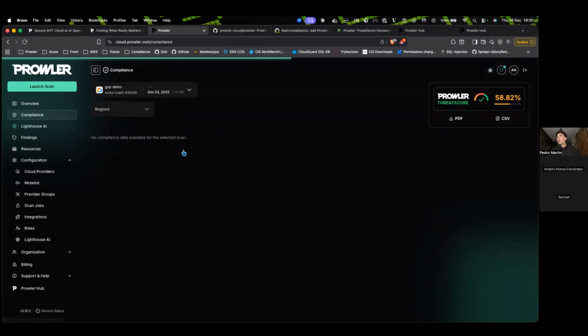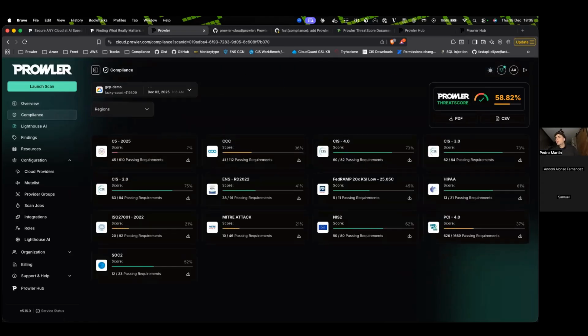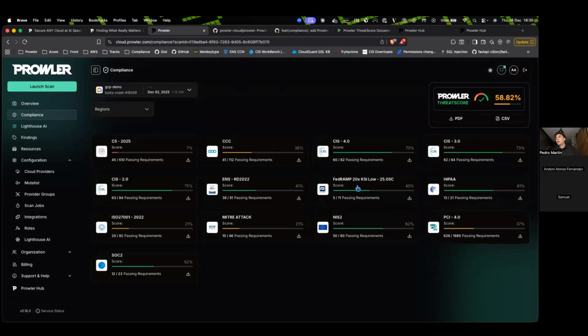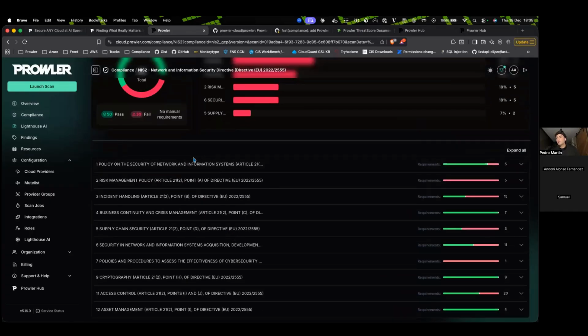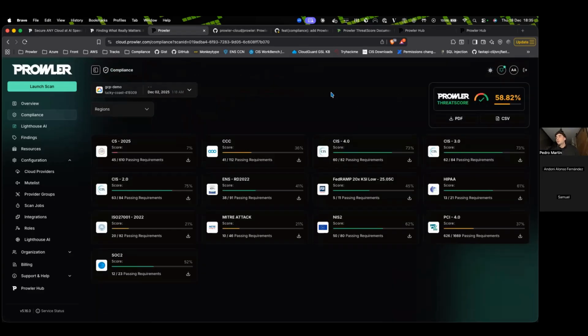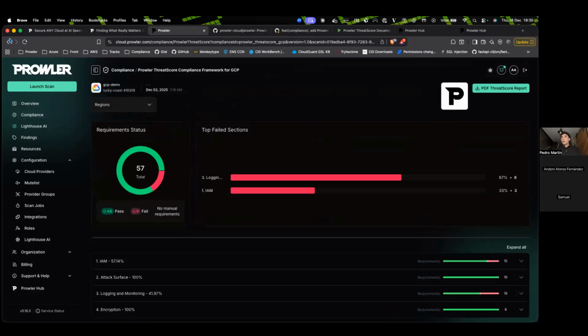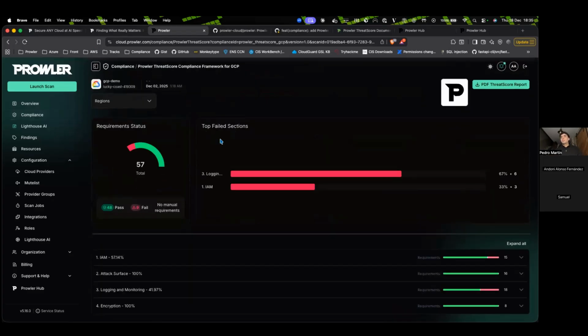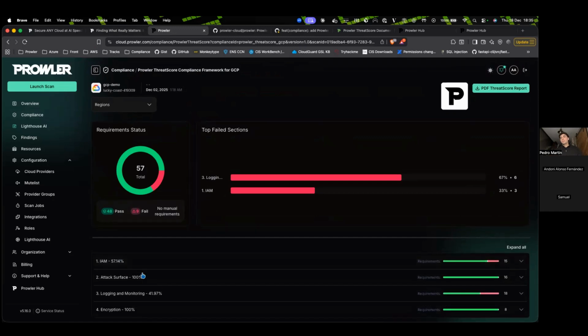But in the compliance part, you can see that we have all the providers that we support, in this case for GCP. Okay, C5, CCC, CIS, FedRAMP, a lot of compliance frameworks. You can go in and drill down into the information that you want to have. But as we are treating Prowler ThreatScore as something a bit different from a compliance, we are putting it here. And if you click here, sorry, you are getting a 58.82% of Prowler ThreatScore, but you can see the score by pillar, okay?